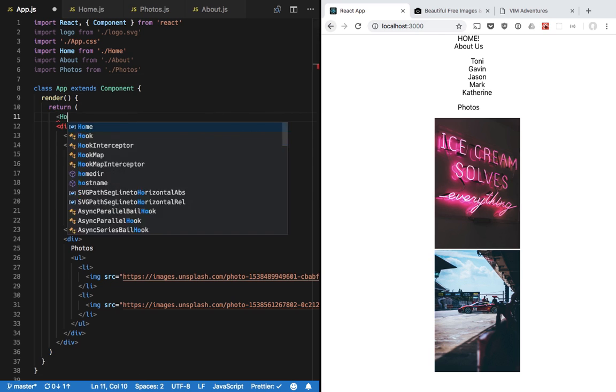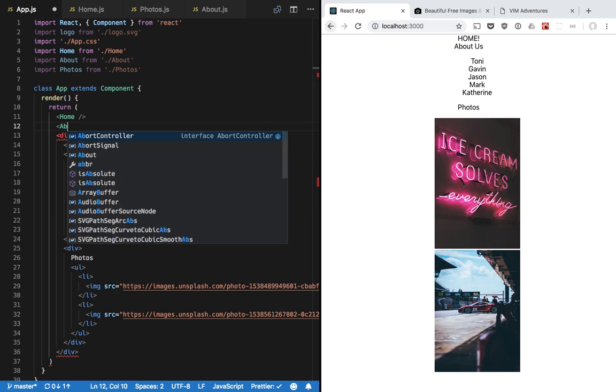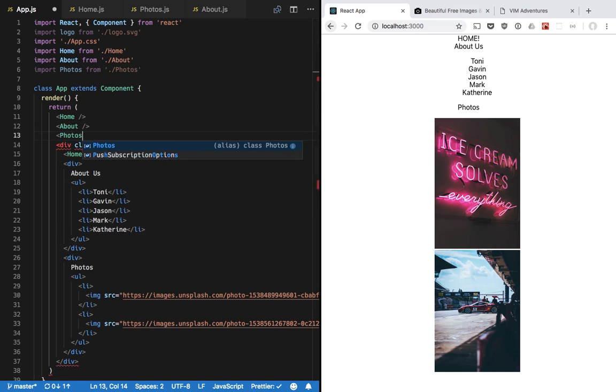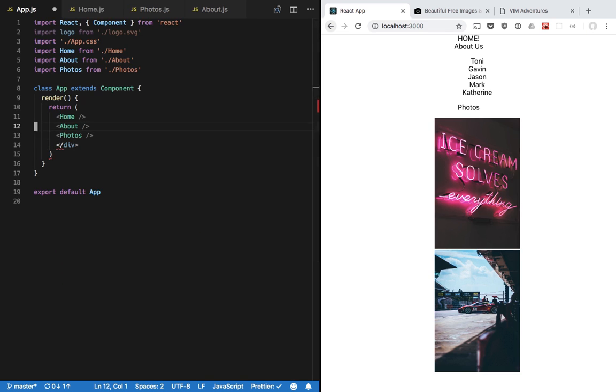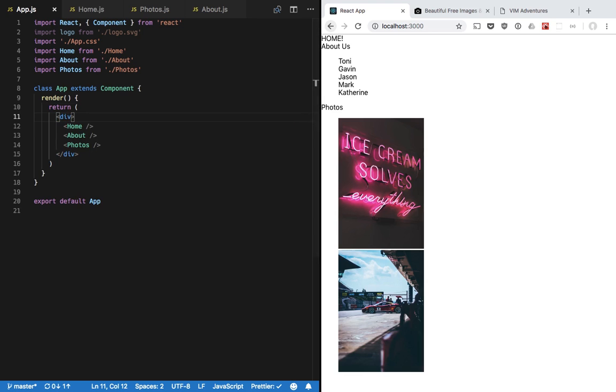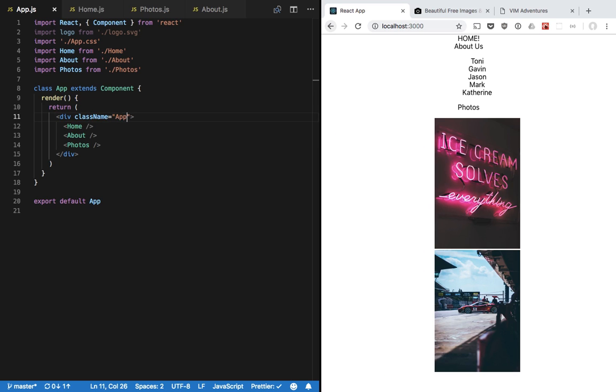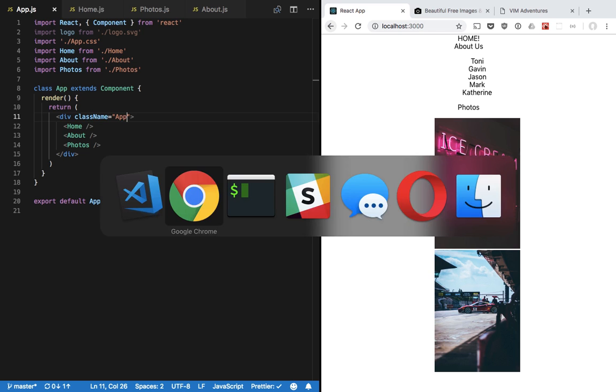So we should now be able to do home, about, and photos. And if we delete all of this, I'll leave the first div in here. Right. Kind of nothing has changed, except class name equals app. Right. This is essentially the same. Now these things are inside of our page. So this is where React Router comes in. We want it to be that when we're on slash, we're on home. We're on slash about, we're on the about us page. And when we're on photos, we're on the photos page.